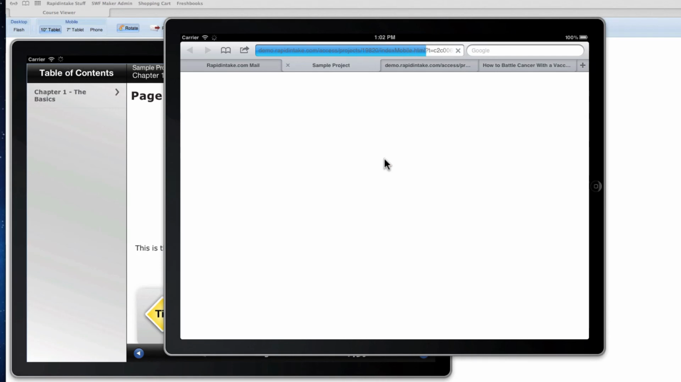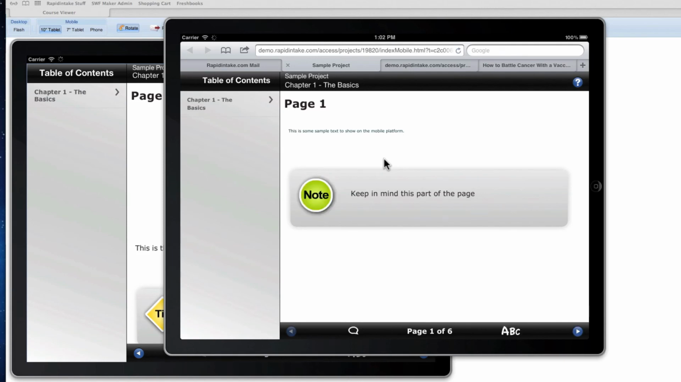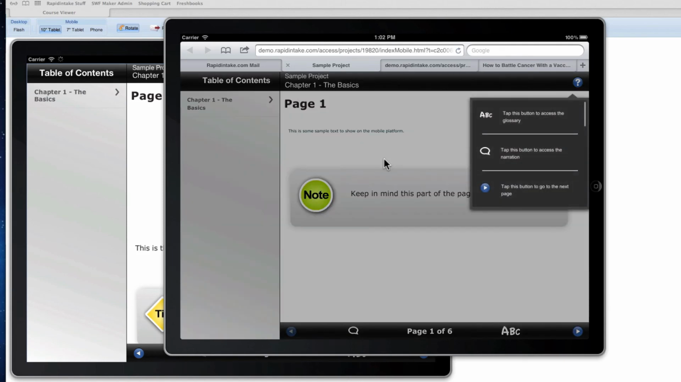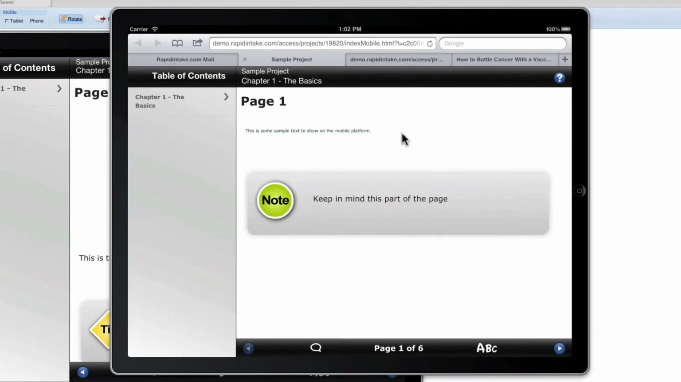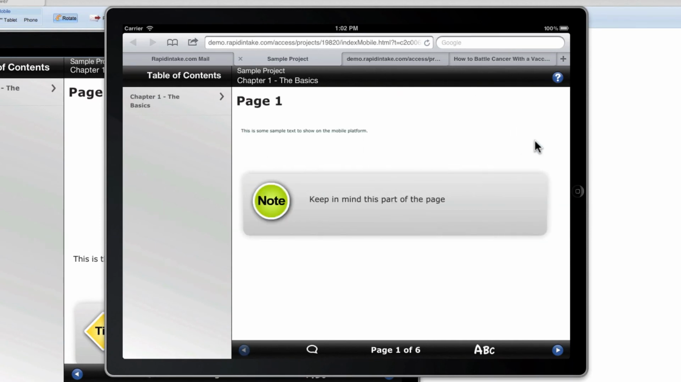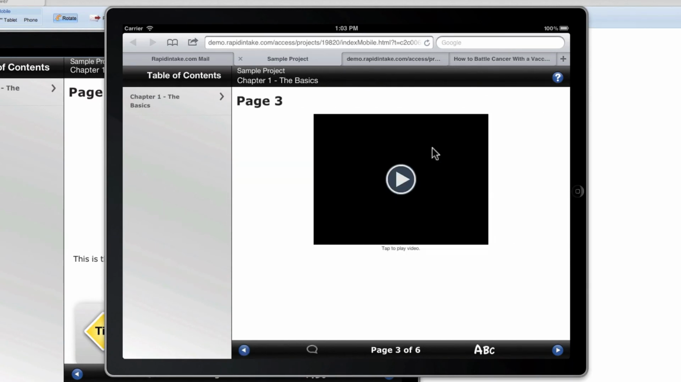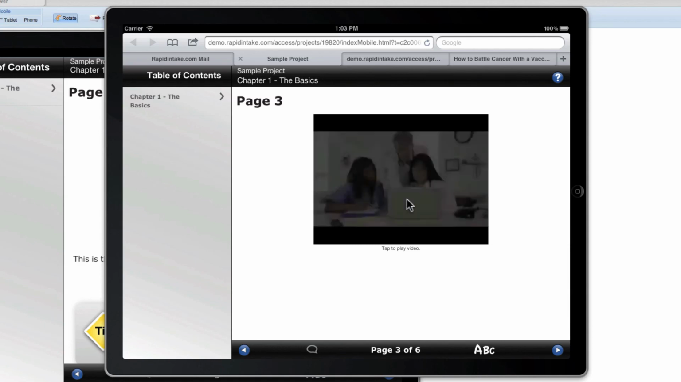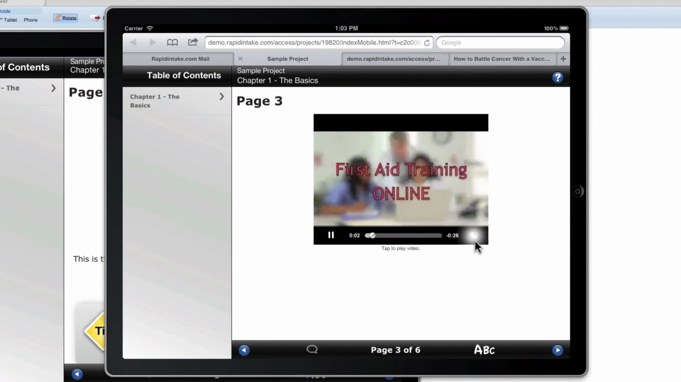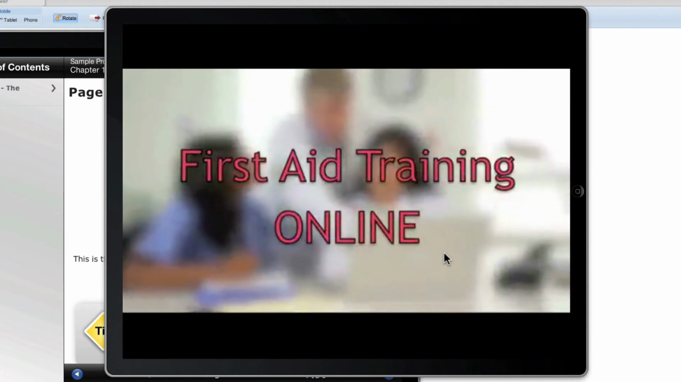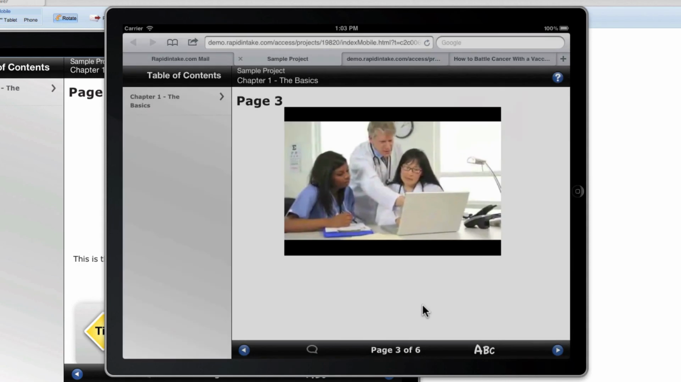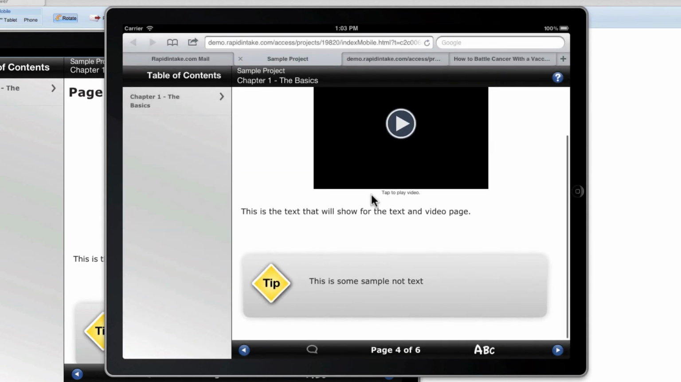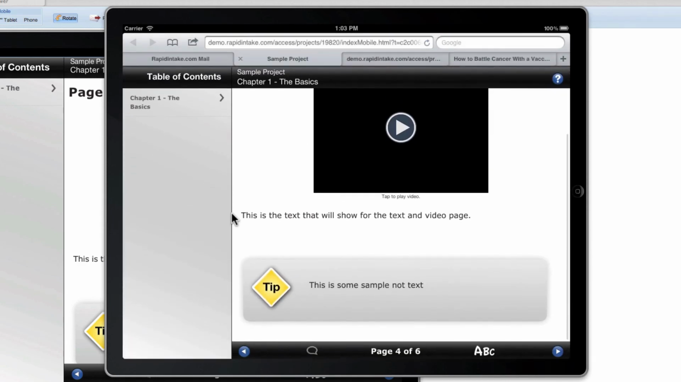It will then launch the course in Safari or on Chrome if you're using an Android system. And now I can test it out exactly how it will play on the phone or the device. I can hit play on the video. Still going to full screen here. And then test it out on each page as well.